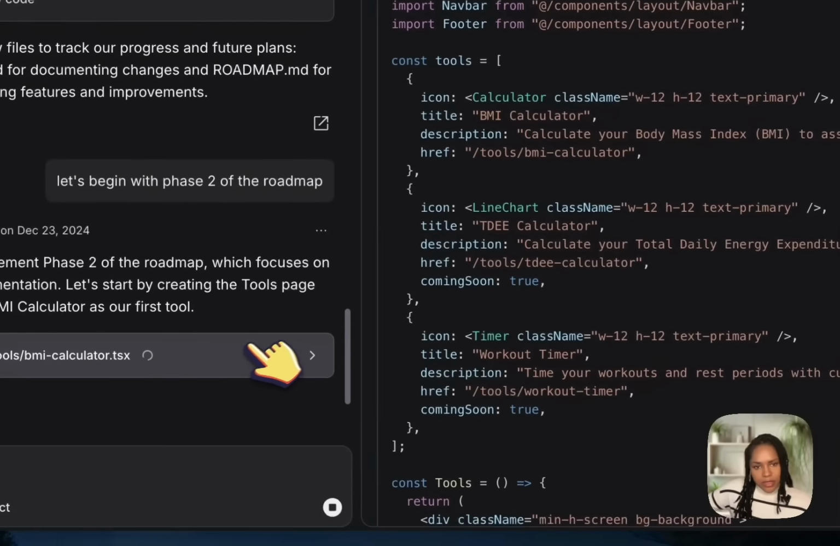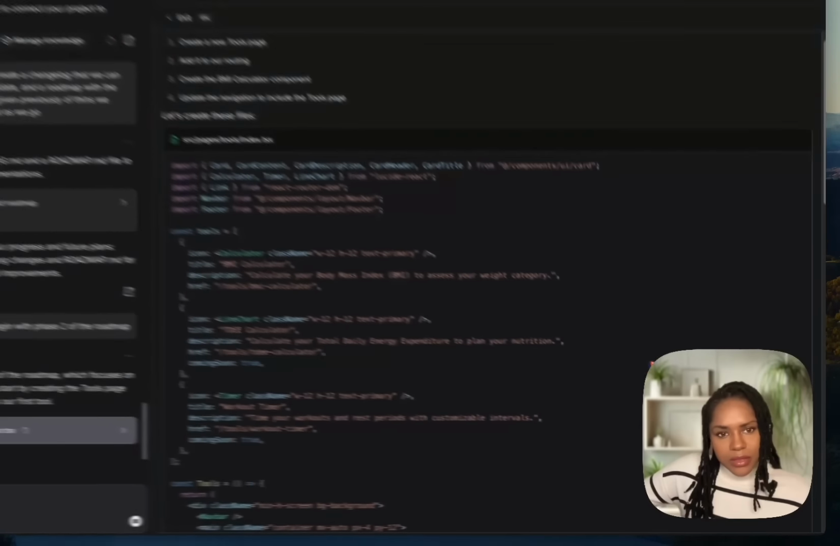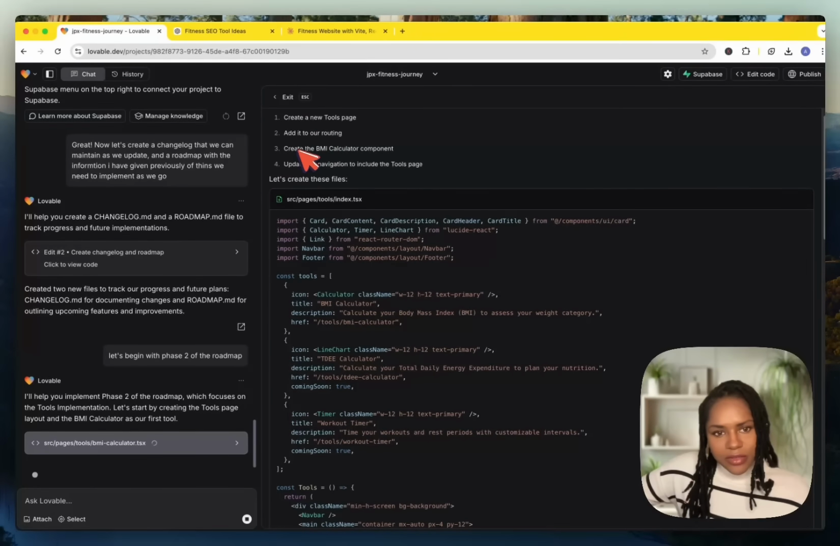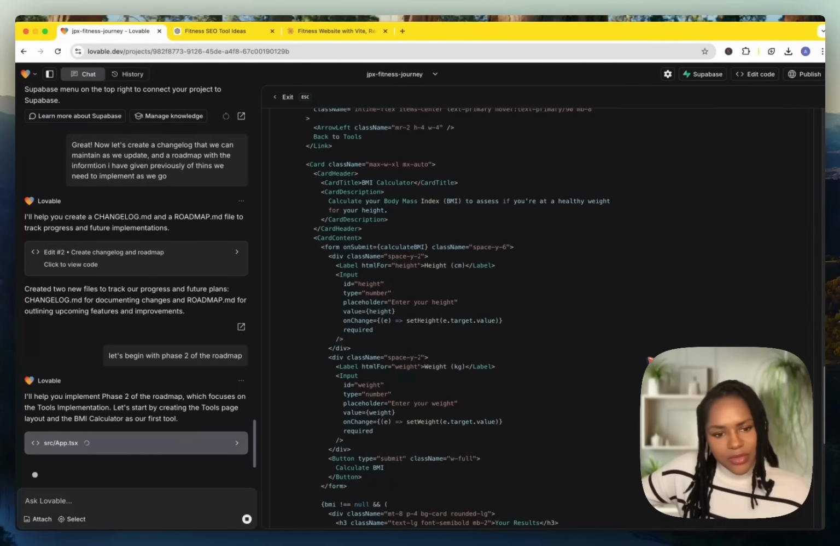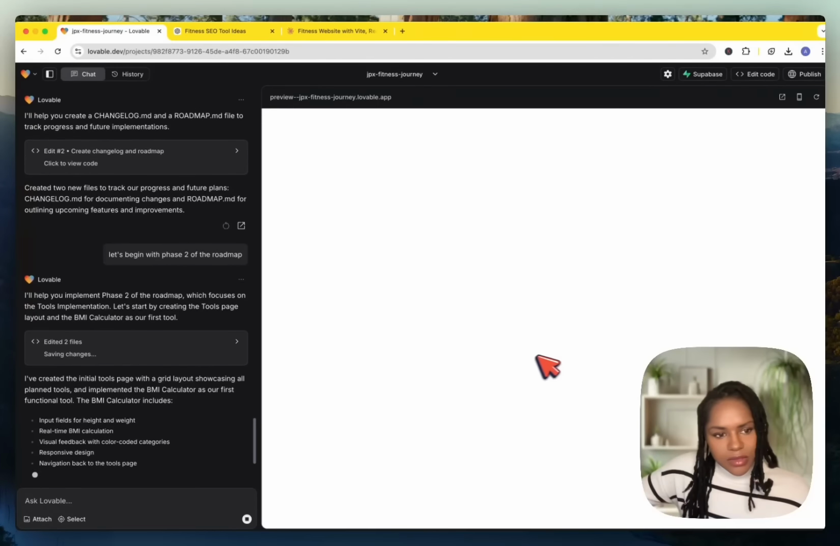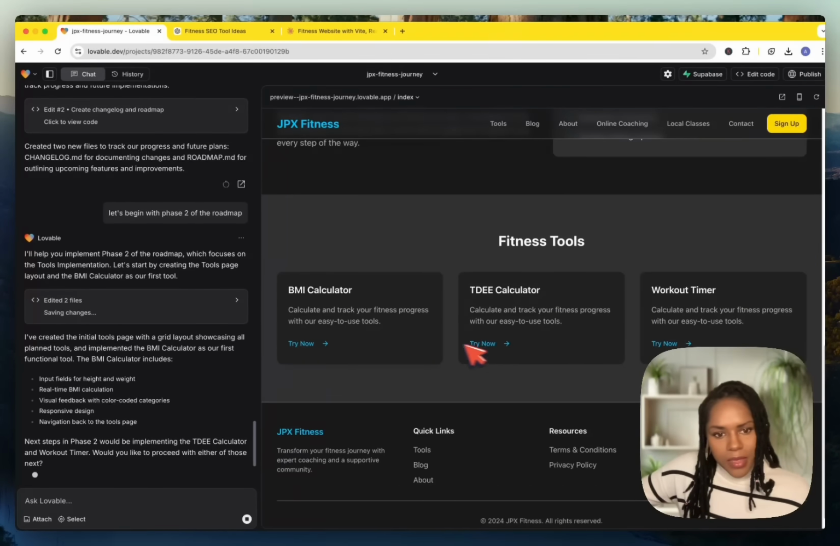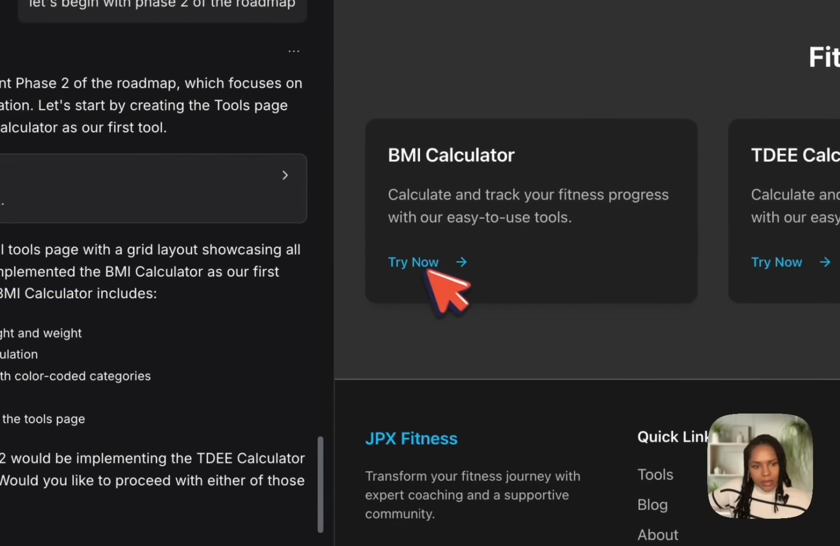See what it's doing. Add it to our routing, create the BMI calculator component, update the navigation to include the tools page. Awesome. So we don't have to tell it to do this, it knows. We give that a try. So it's still doing it.